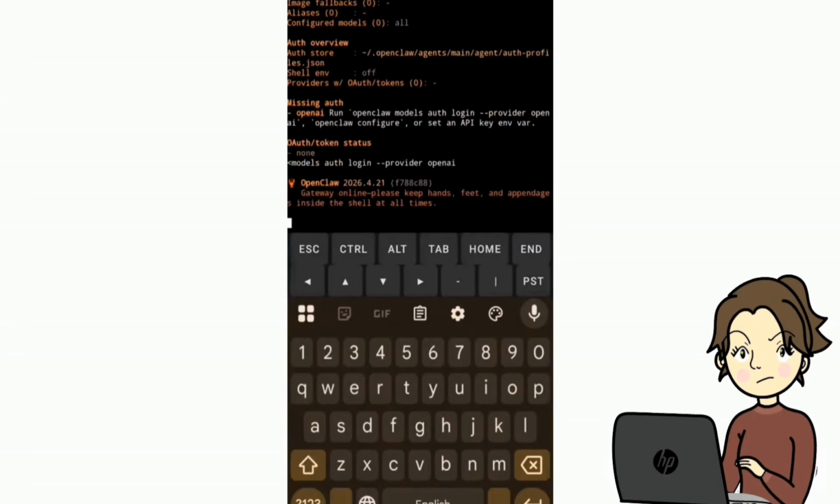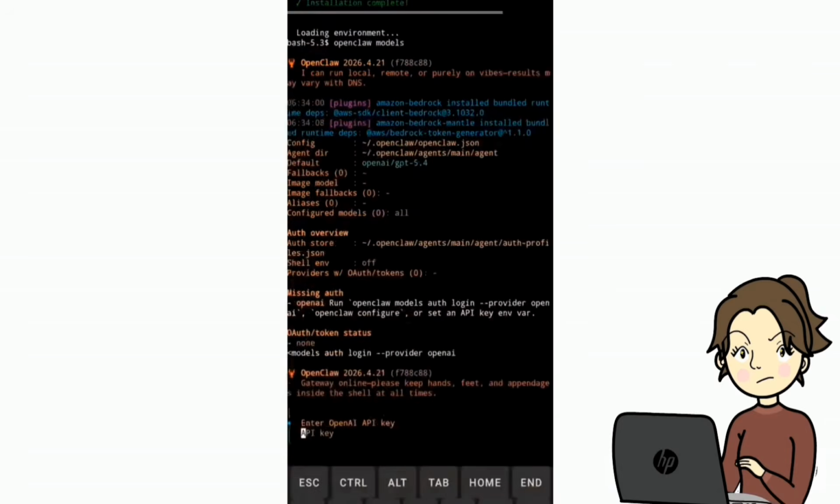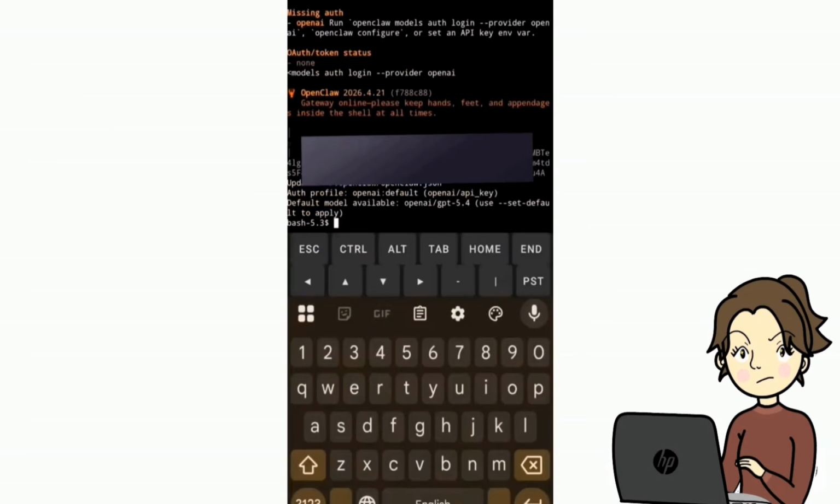I will be blurring it out so that you don't copy paste my API key and use it. I don't want an API leak. I think in the past that has happened, so I'm trying to skip that part. I've copy pasted my OpenAI API key here. Now as the next step, we will be connecting it with Telegram.